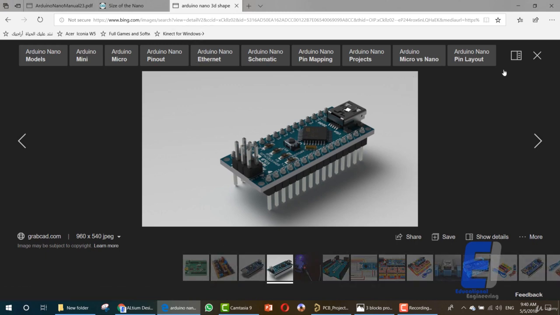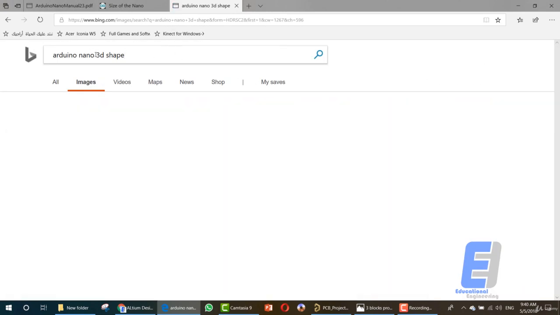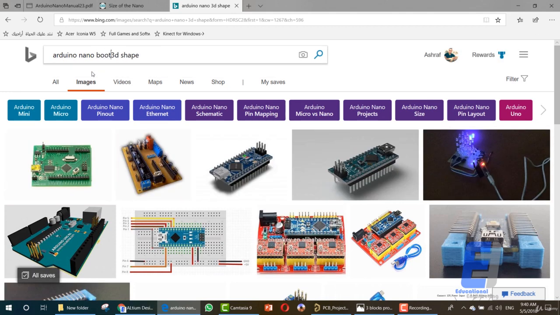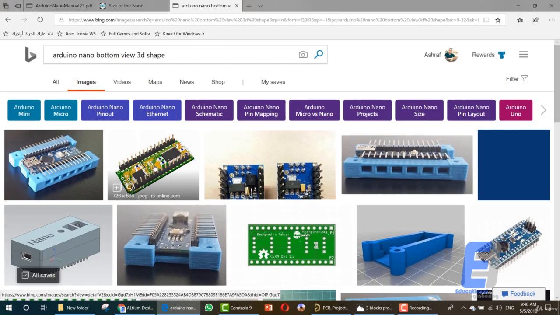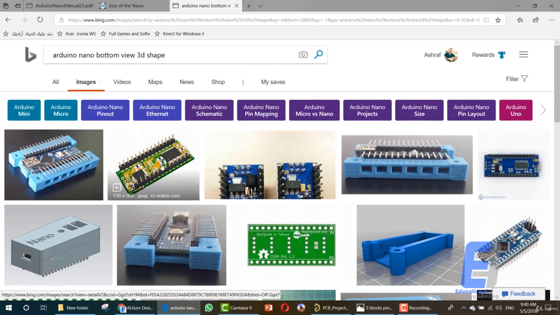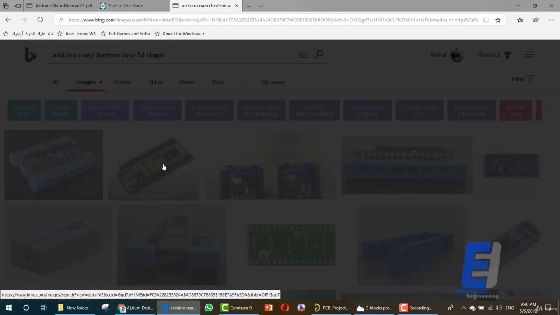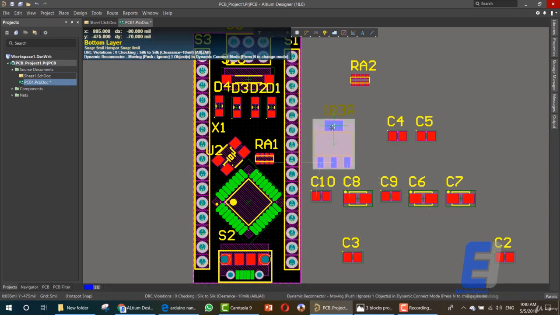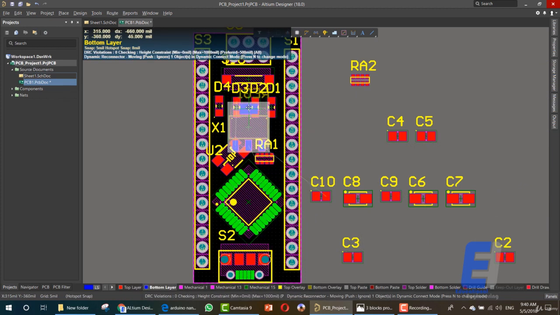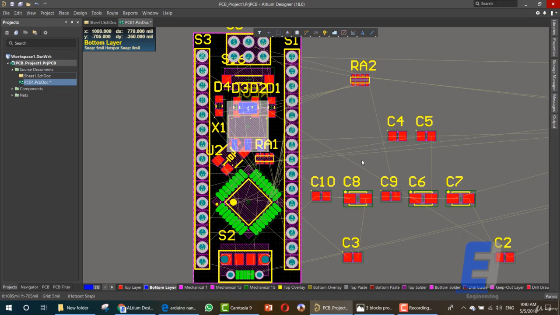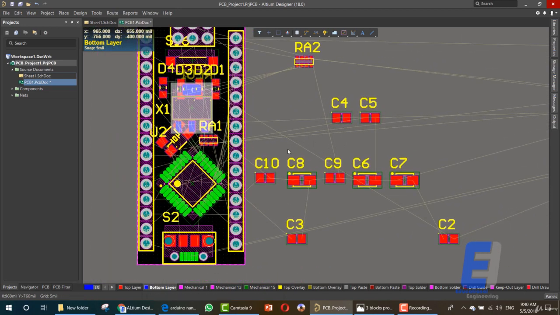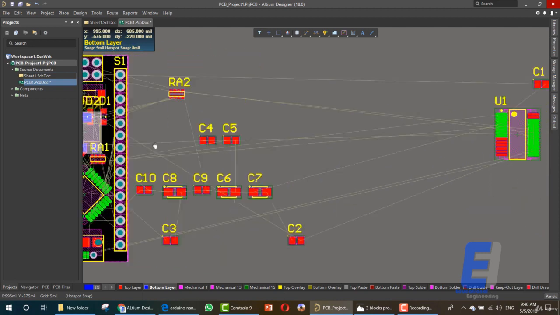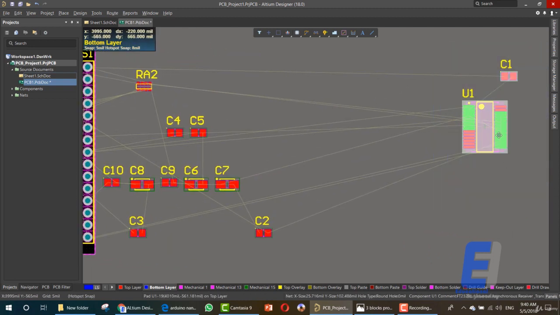Let's search for Arduino Nano bottom. Okay, bottom view. This is the bottom view of the Arduino Nano. So we can add the regulator here, we can add the FTDI here. You must be reasonable when adding these items, because adding the items close to each other will help you achieve your goal. So let's drag these items here.